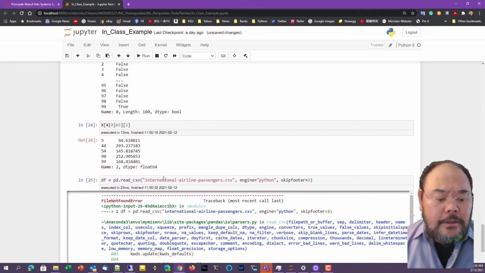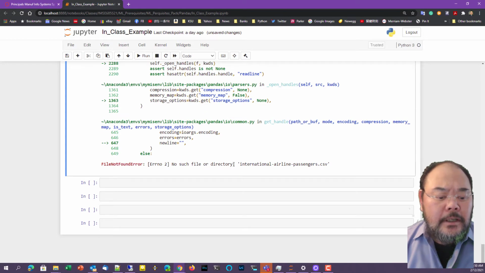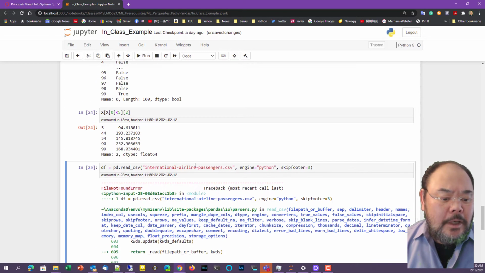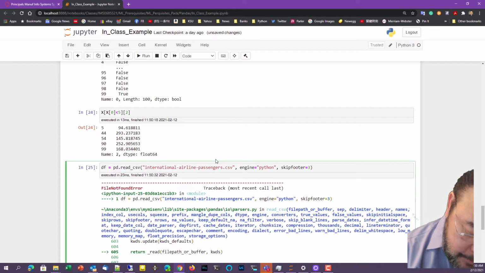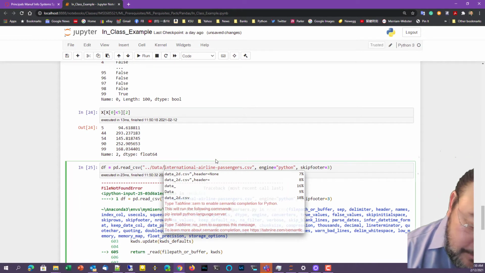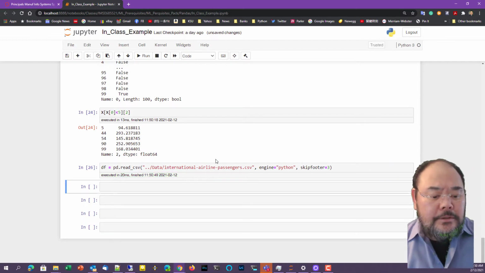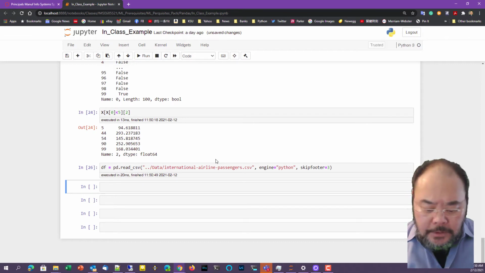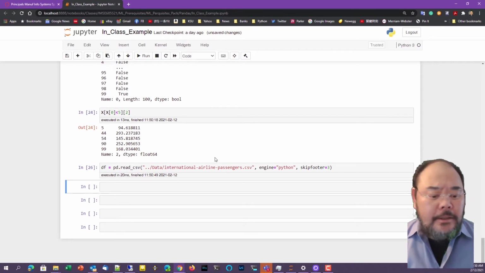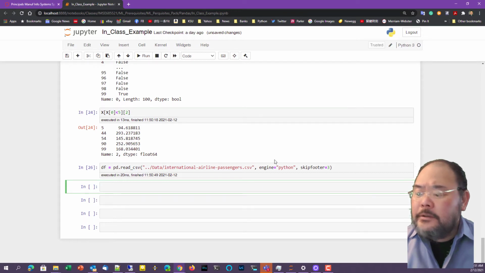It gives me an error and tells me the file does not exist, so we're probably in the wrong directory. We put everything into the data directory. So that reads it in decently right now. Now we're going to try some exercises on this CSV file, and first we're going to check the columns.